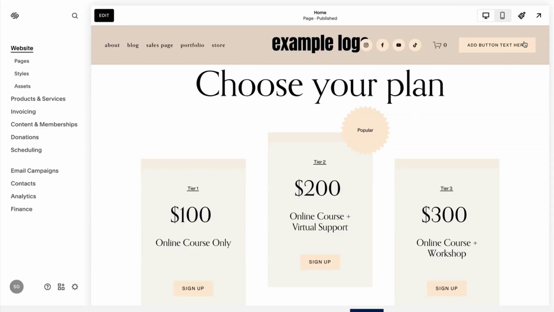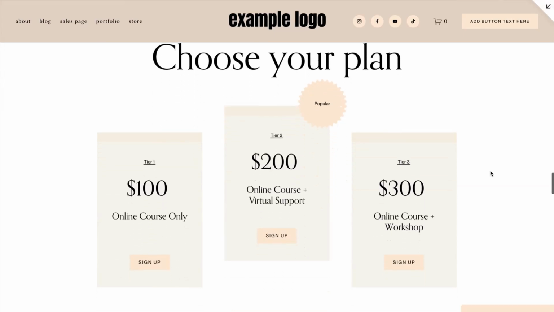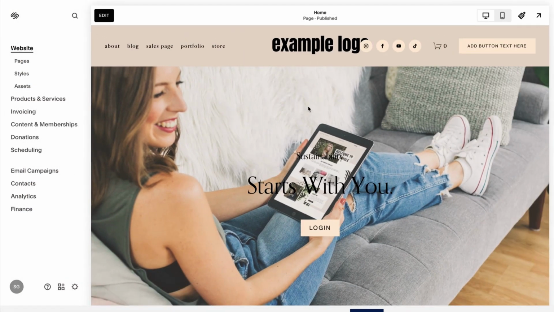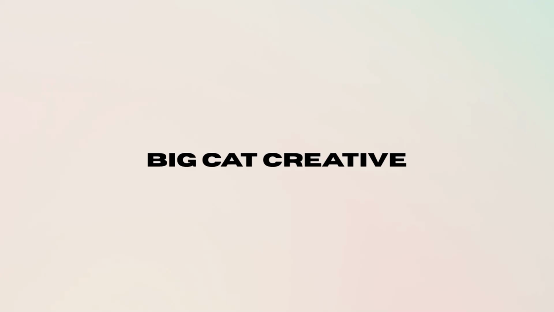Anchor links are also really helpful when used as back to top buttons, table of contents links, and other shortcuts throughout your website. And before, you couldn't even add a basic anchor link to your website without custom code. So we're really happy that Squarespace has finally given us this feature, and I am going to walk you through exactly how to use it.